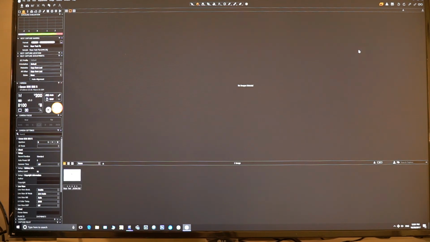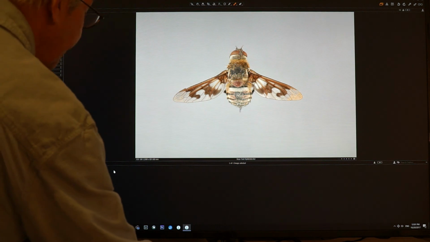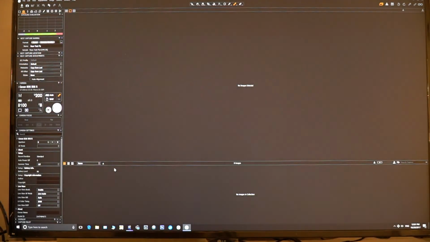So I'm going to take one shot now that I have my correct exposure, and I'm going to do a white balance on it, make sure it's accurate. It's already coming in at the right white balance. So I pick white balance, I click it, it's balanced. I'm done. So now I can delete this. It's retained my white balance.